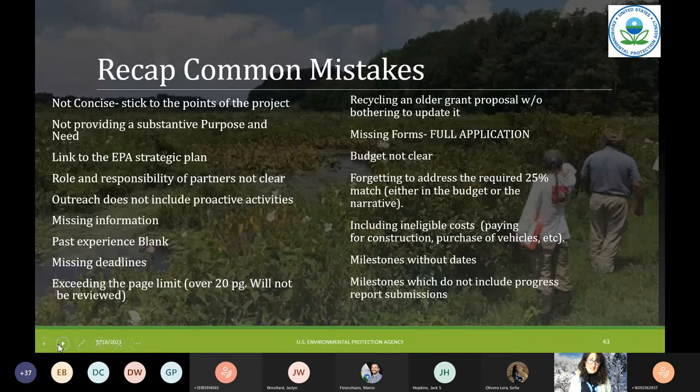And project tasks is 15 points. So be careful about what you're putting in those tasks. Make sure that it's clear to everyone and the reviewers what you're doing in your project. It's very important. All right, so next slide, please.